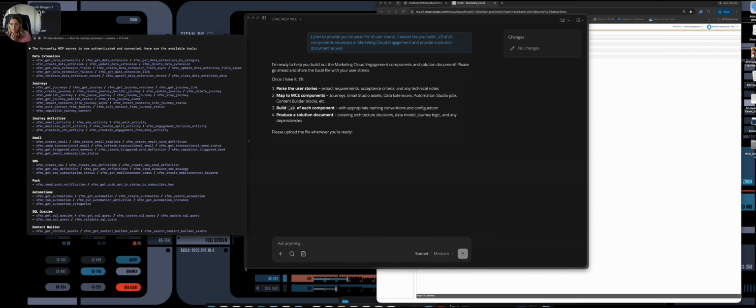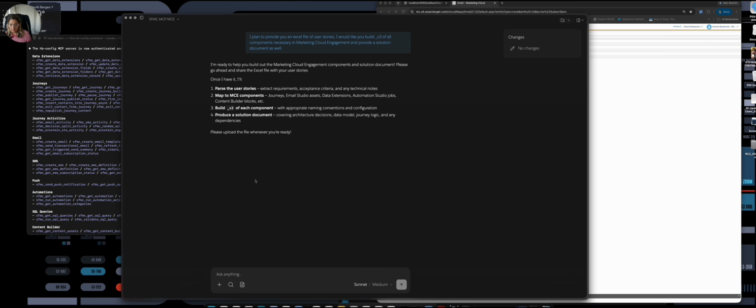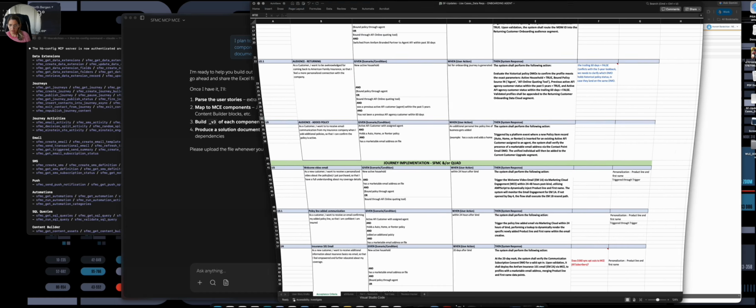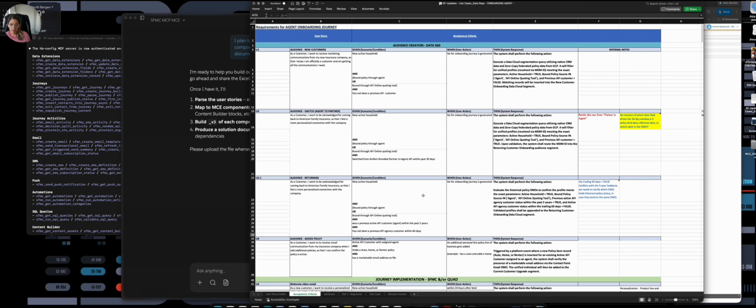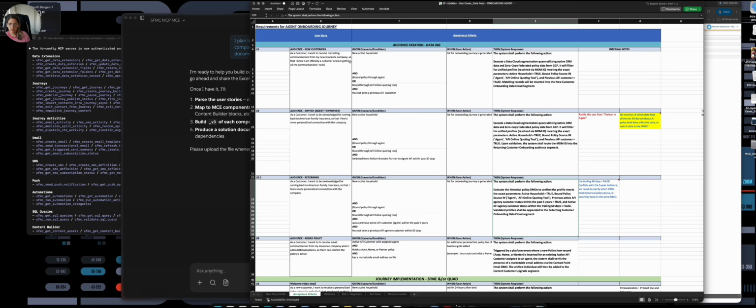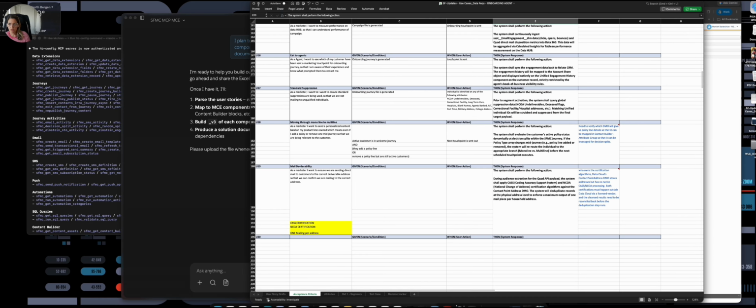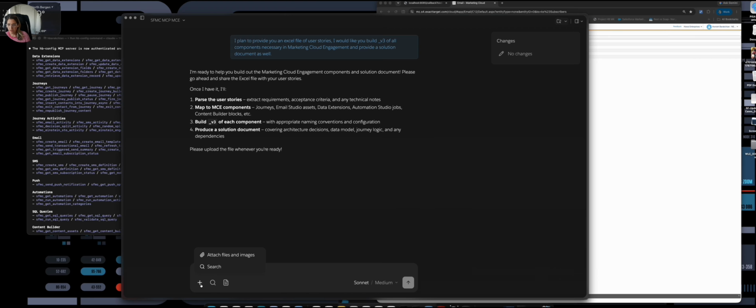I'm going to make this a little bit larger, and I've asked it to build out a set of objects for me in Marketing Cloud Engagement via a set of user stories that I have in an Excel file. So I'll show you what my Excel file looks like. This was provided by the client. So this is the spreadsheet that I'm going to load. There's several user stories in it, as you can see here. So I'll provide that.